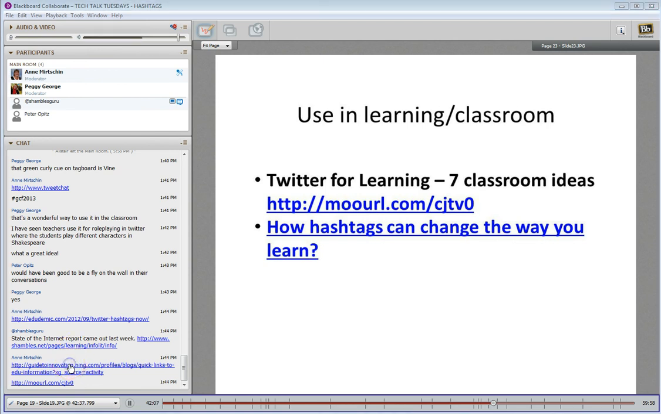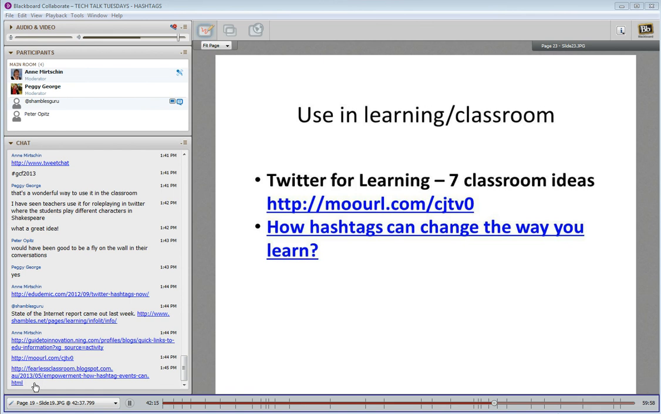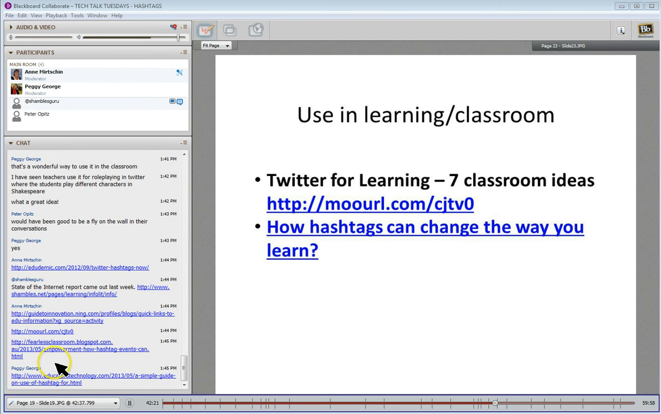And then there's one on how the hashtags can change. Let me drop that one in the chat. So how hashtags can be used for events, etc. So you might like to look at those now or you might like to have a little look later on.